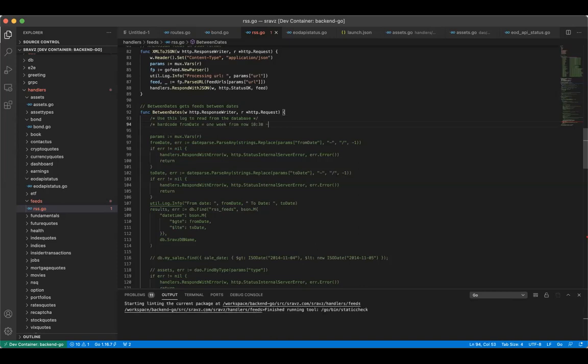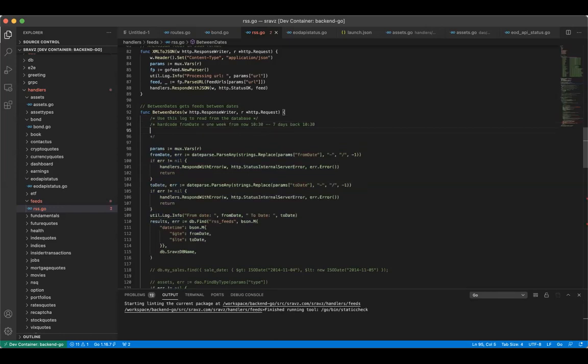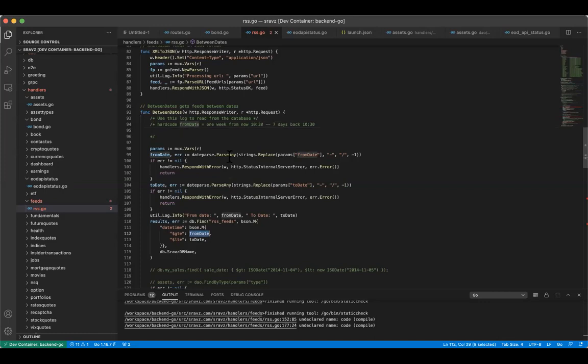So yes, it will be like 7 days back, 10:30. And to date would be now. I think it takes date, not timestamp. I don't recall that. I think it takes timestamp. Yeah, I'll let you know what format it has to be. I think it is a timestamp from date, parse any. Yeah, from and to date. Okay, it's in date format.